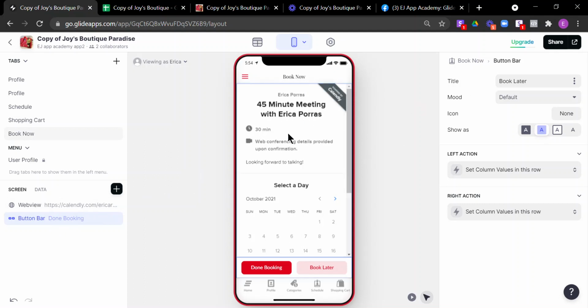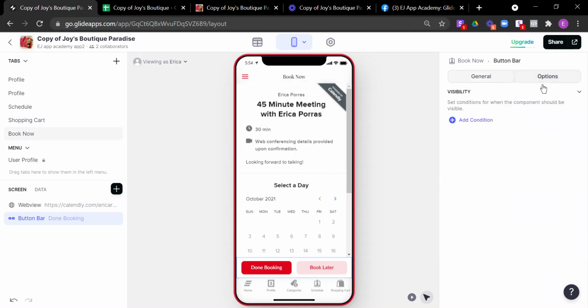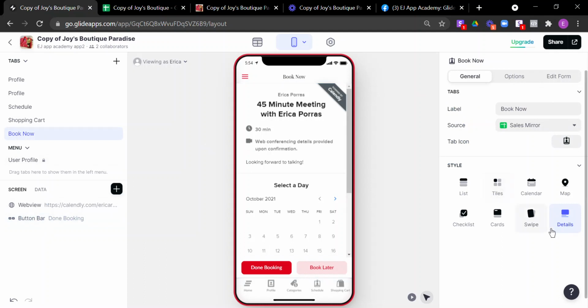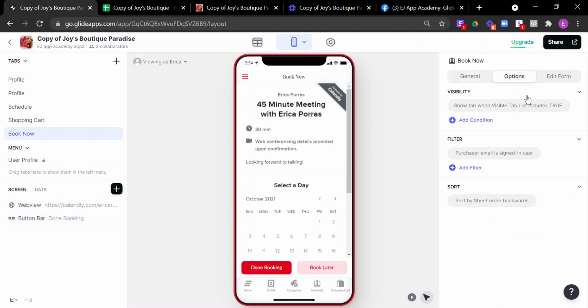Because like I said, this is actually showing you the last row for all of my transactions, because I set that order. Where did it go? How do I get to that? I go Book Now, options, this one. It orders backwards.